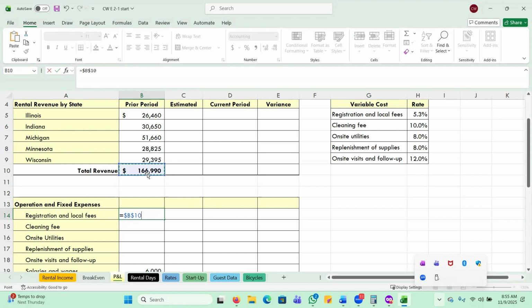Then we're going to type the asterisk for multiplication, and we're going to click cell H5 for our rate reference. Then we're going to press enter. Our total amount there is 8,767. Now, the accounting number format is copied from cell B10. So it kept the same number formatting.